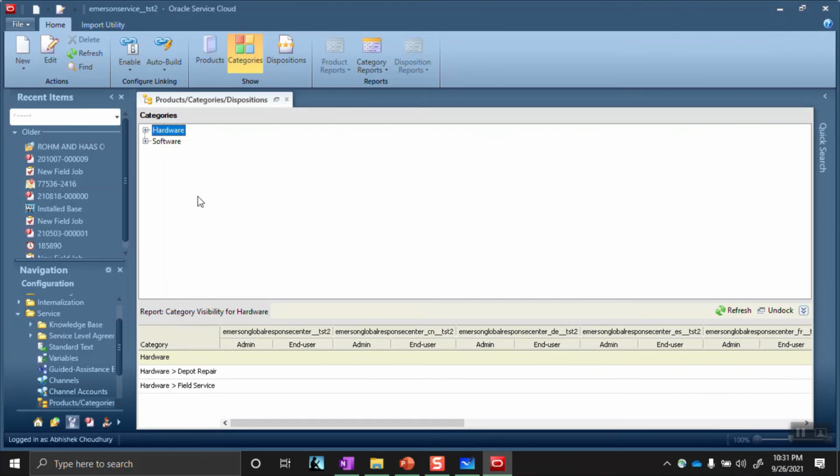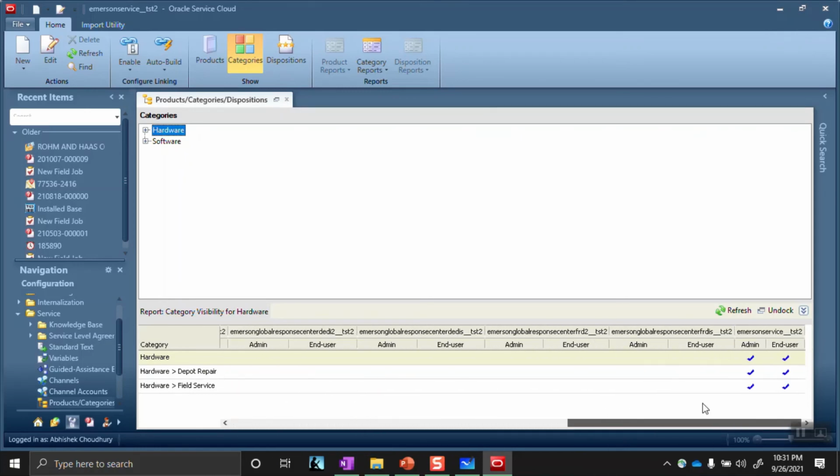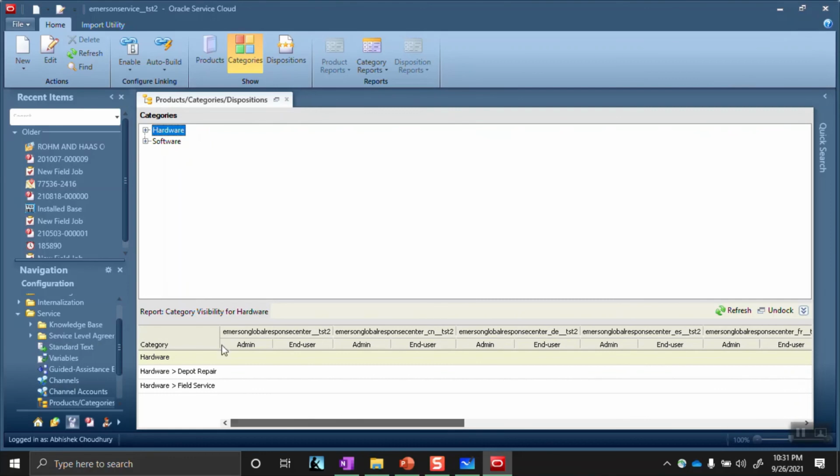So, as you can see, our hardware categories are actually related to the depot repair as well as the field service categories. Okay, and that is actually related to the hardware, our product. Now, which are the interfaces that are available? If you remember, we have given it for this particular interface and you can see that it is available here.